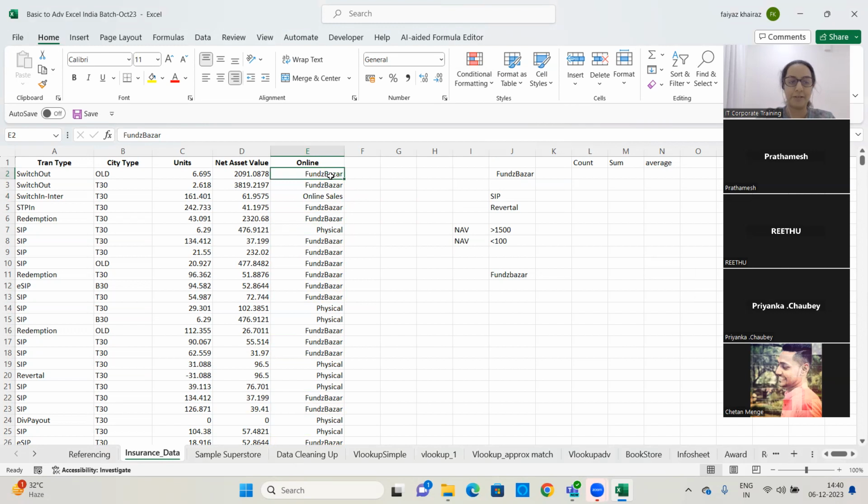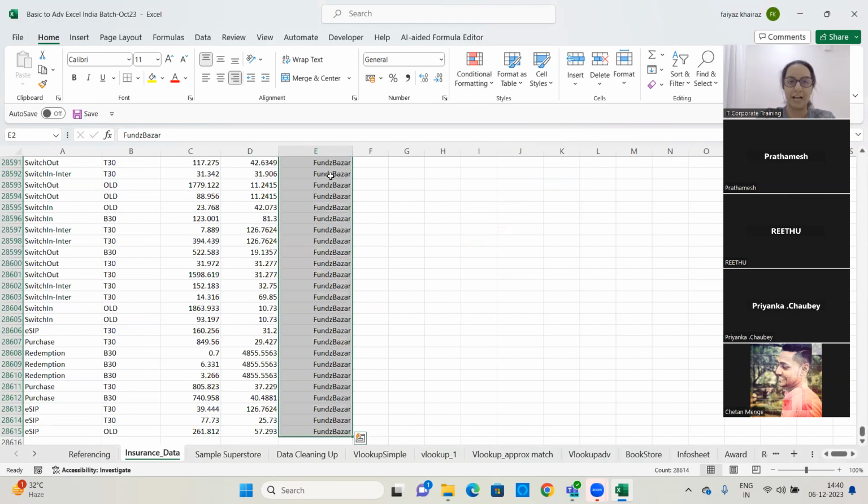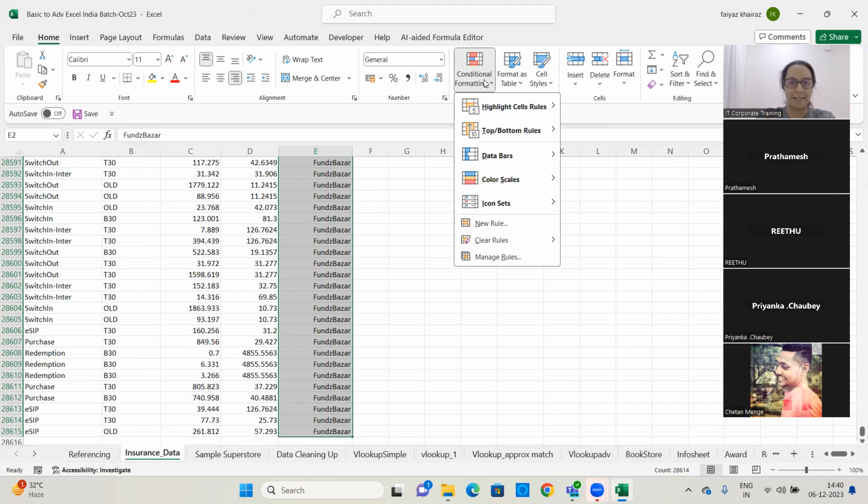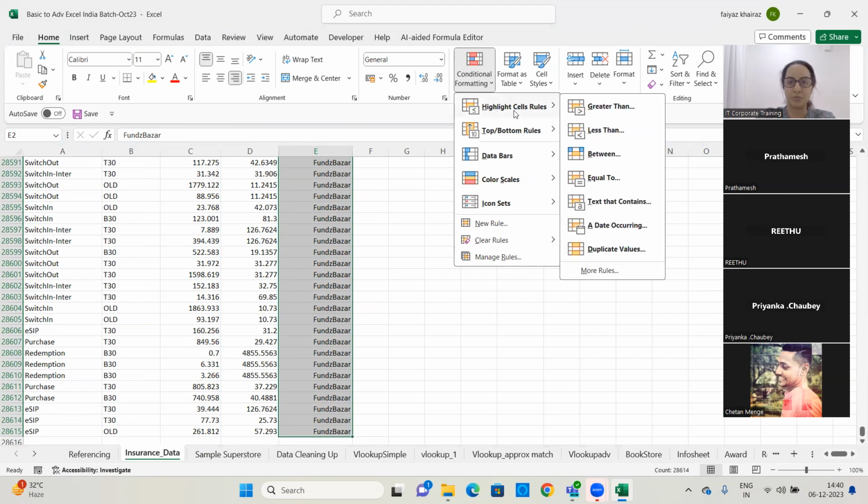Let us repeat this one more time. Select the first cell just below the label, Control Shift and down, go to conditional formatting, click on highlight cell rules, and from here choose the equal to option. Now you may ask me, why shouldn't I take text that contains? And why should I take equal to? Can anyone tell me the difference between equal to and text that contains? Anyone?